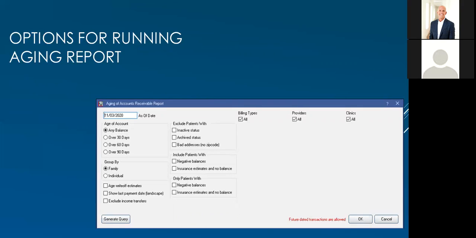So you can run it for aging over specific dates. You can group it by family. Grouping by individual does allow you to see individual patients in the family that do have balances. You can include your patients with negative balances. I tend to run that separately. It helps me identify patterns, but that's me.